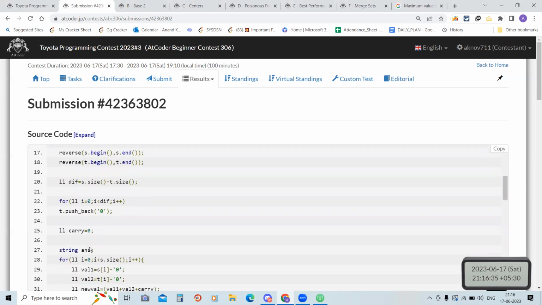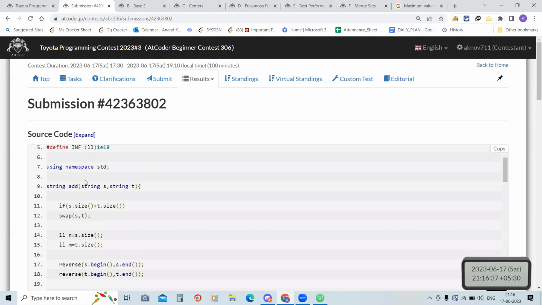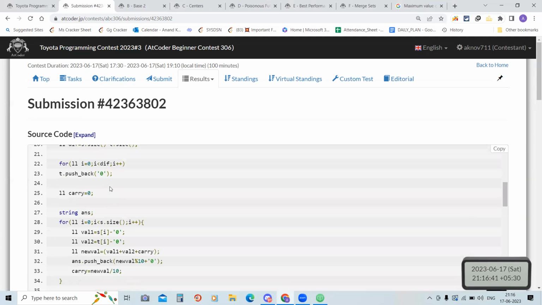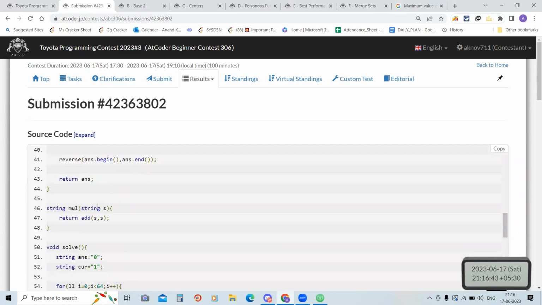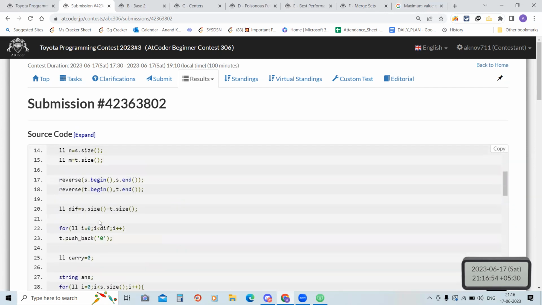Now these are my two functions. The first one is adding two strings s and t, and then there is a function called multiply, which multiplies s by 2. Multiplying s by 2 is nothing but adding s to itself, so that's why I'm returning add of s comma s.